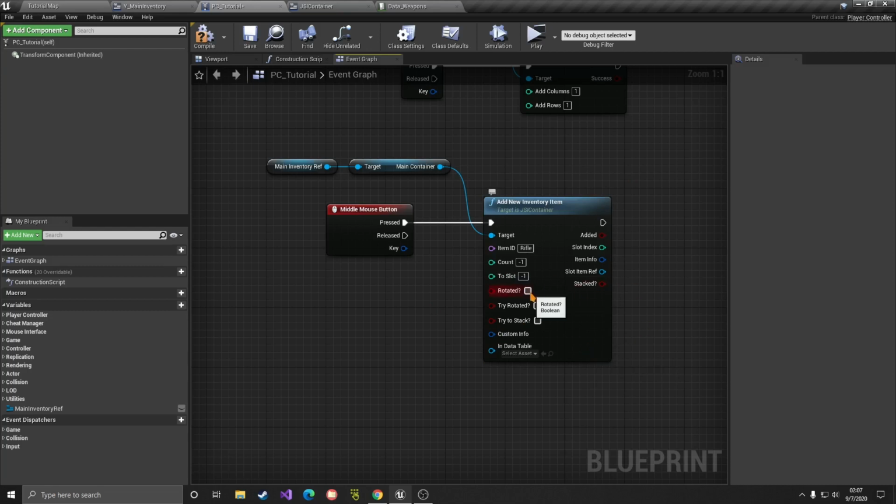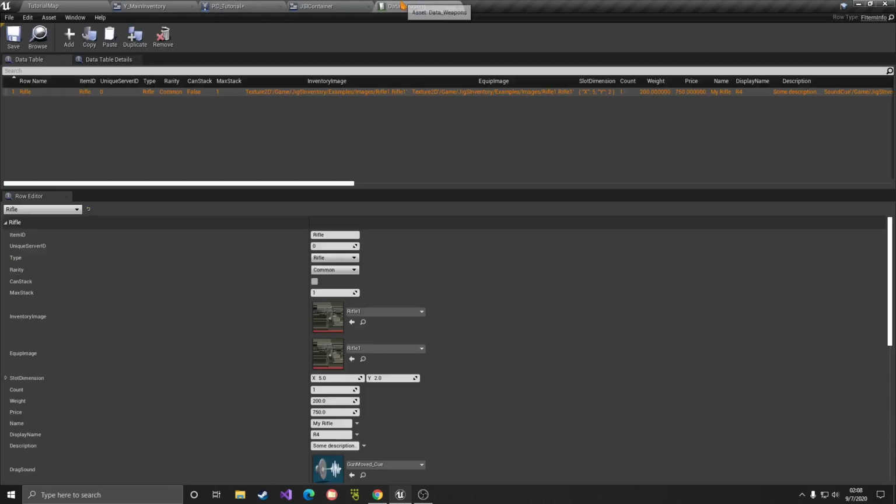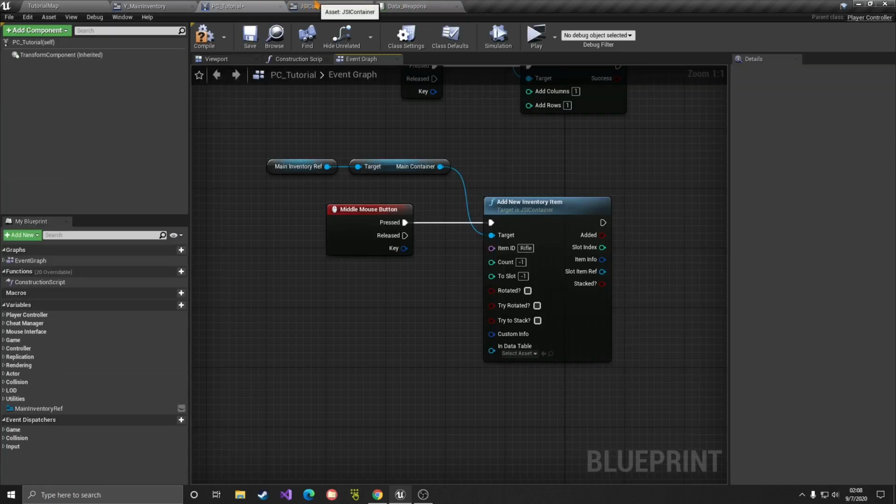Rotated, you can indicate whether you want it to be rotated or not. You can try rotated. Sometimes you can't fit a certain item. This is by default 5 by 2, but sometimes you can add it flipped or rotated. So go ahead and check this. Try rotated. If I can't add it normally, maybe try rotated. This is try to stack. This is for stackable items. Maybe you can add an item because there's no free slot, but you can stack it. So try to stack will take care of that. And of course, very important, you need to select the data table where this item exists.